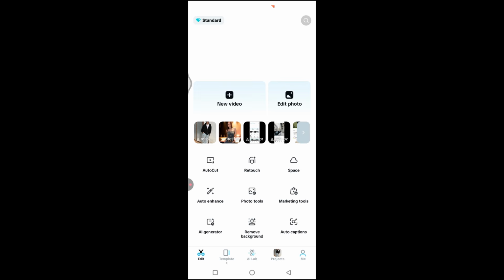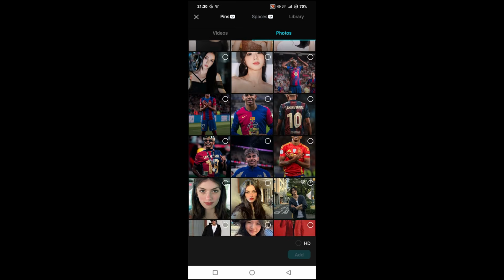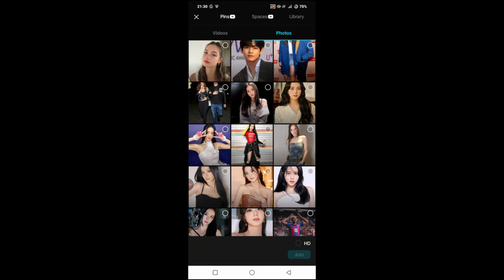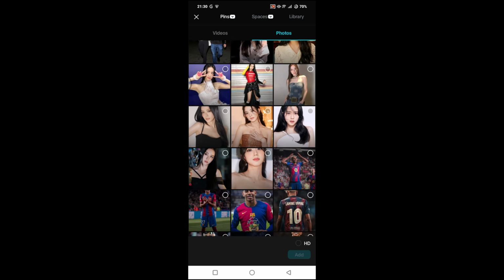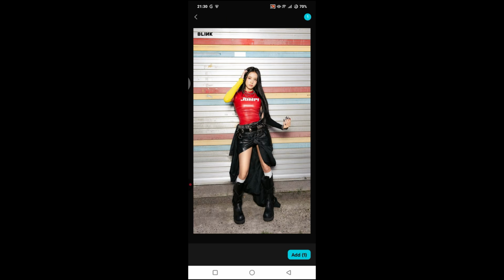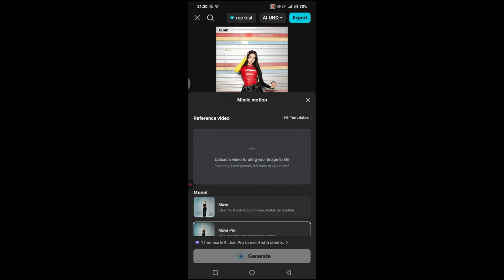To start, you can just create a new project and upload your still image. For example, I'm going to just use this one right here. You can just click on add. Now click on the photo in the timeline, swipe until you find this mimic motion feature.